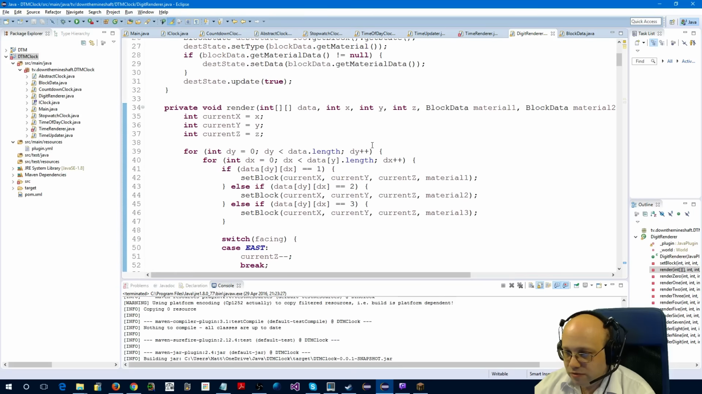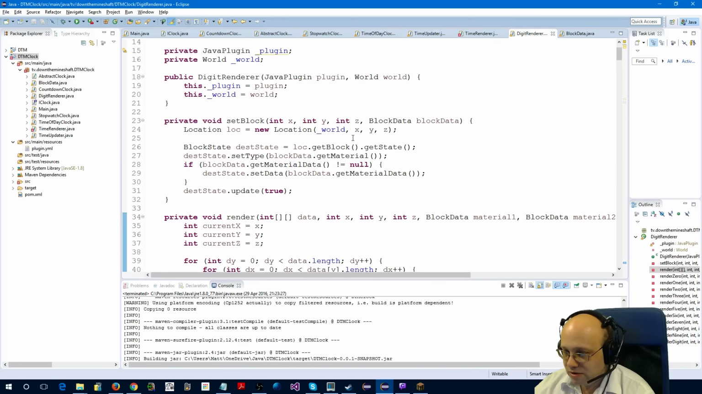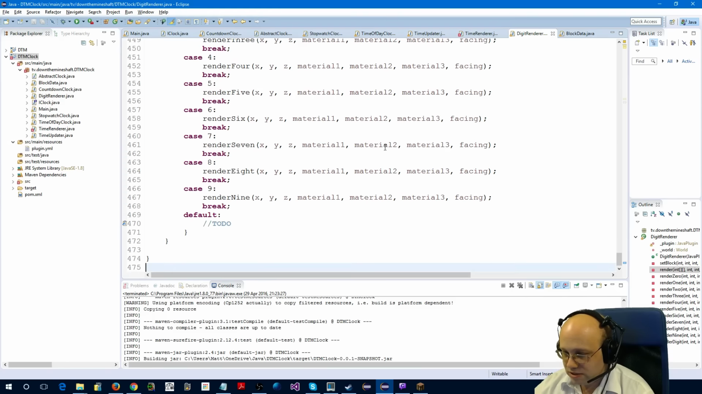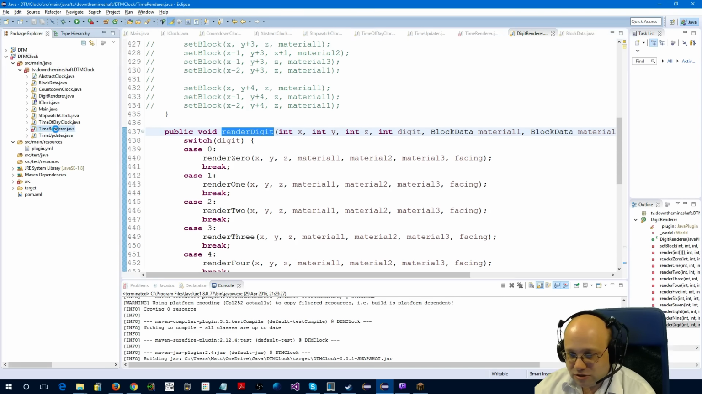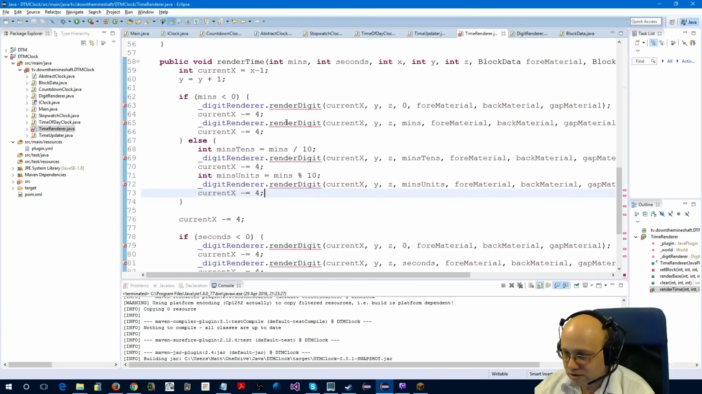Right, so we've just put the digit renderer in. It now contains the direction that we want to render. So when it comes down to render digit, we're telling it what direction to render, and then it's going to render them, of course, as long as I've not got bugs in the code. So time renderer is now broken because it's now not got the parameter in that we need to pass in.